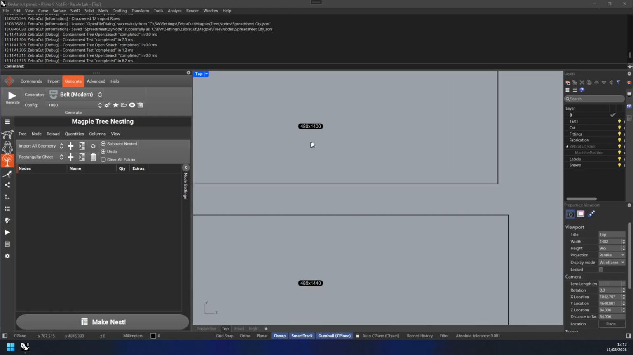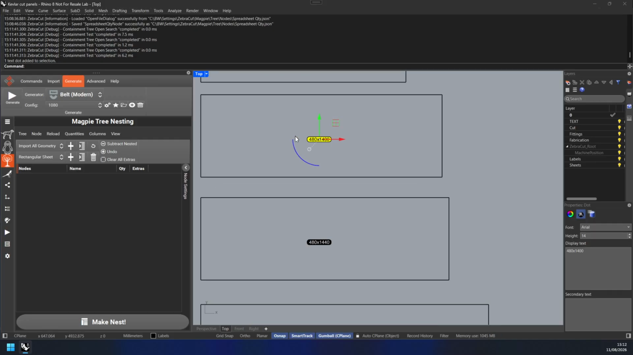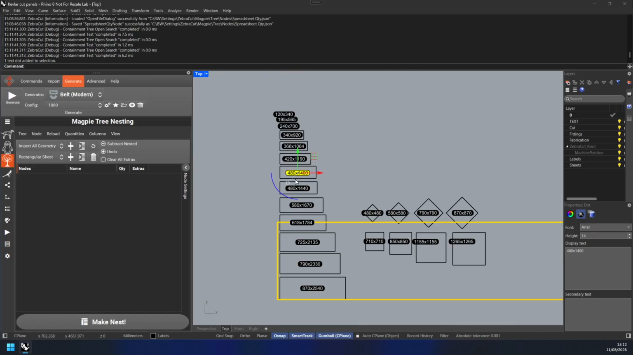See, I have my parts here with their part IDs, and we've talked about changing these part IDs from the dimensions to the actual product code, so that if the dimensions change, we don't need to change the product IDs. But once we've got our parts on the canvas, we can go import all geometry.